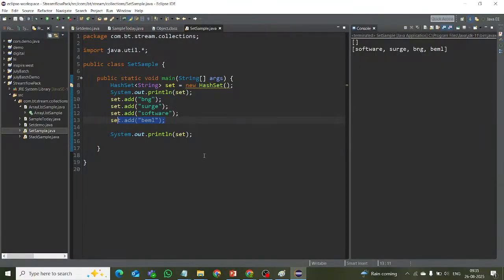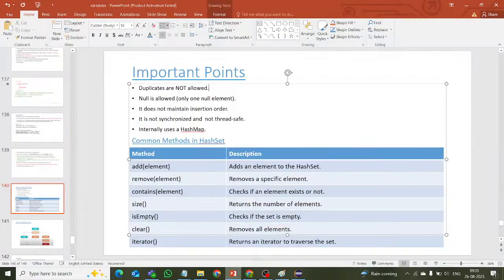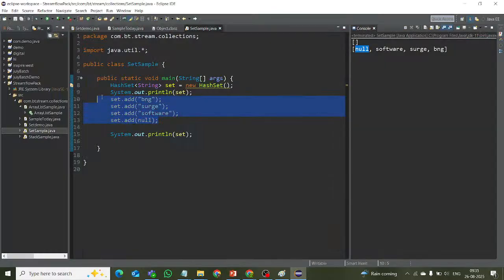We can add null also. Remove this one, remove the quotations, add null, save this code and just run this code. Null is accepted, duplicates are not accepted, and it won't follow the insertion order. Internally it uses a HashMap, and it uses the hash code. It is not synchronized, not thread safe. These are some important points regarding HashSet.